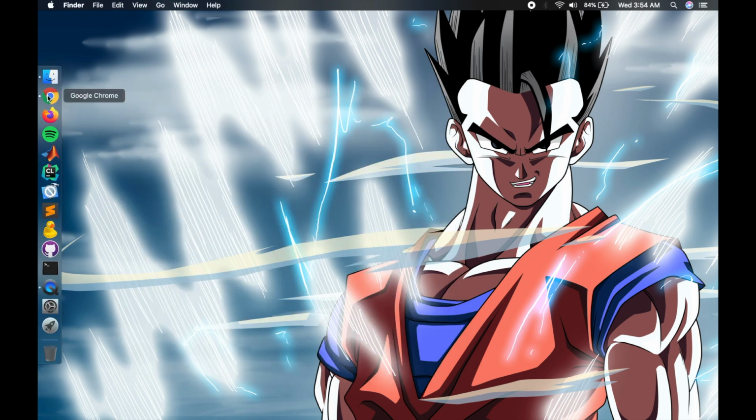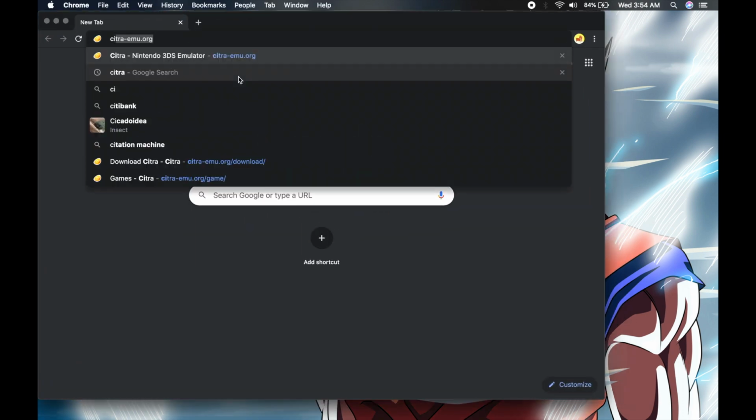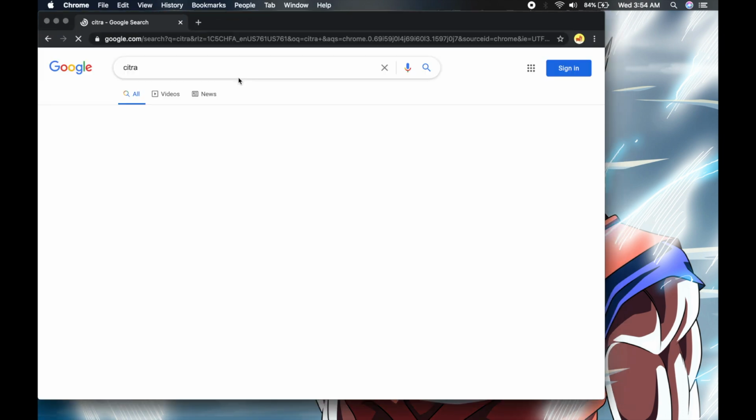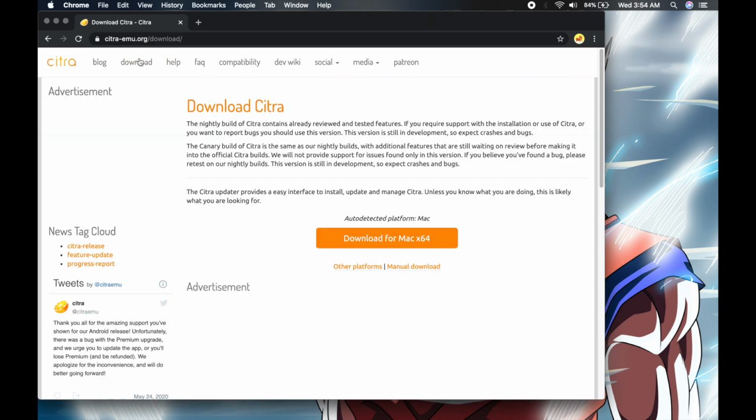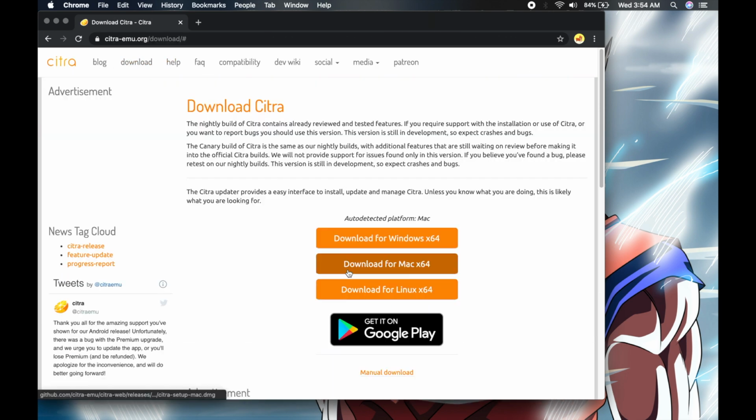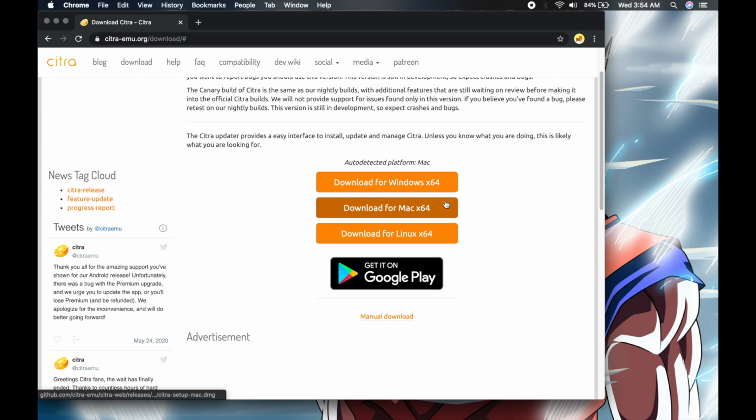Now we'll get Citra. Go to your browser, search up Citra. First link, there it is. Download. Same thing for Windows, it'll be the exact same, so other platforms if you wanted. And I forgot to say, this is the same thing for Linux too.